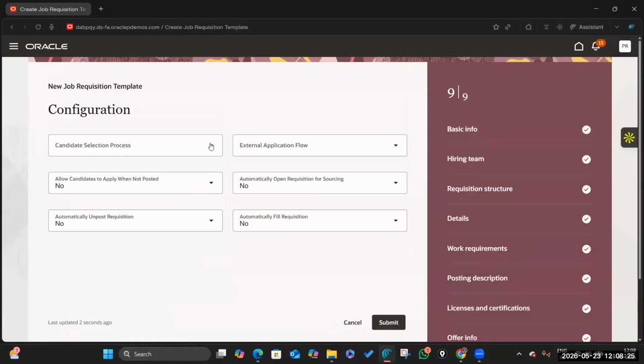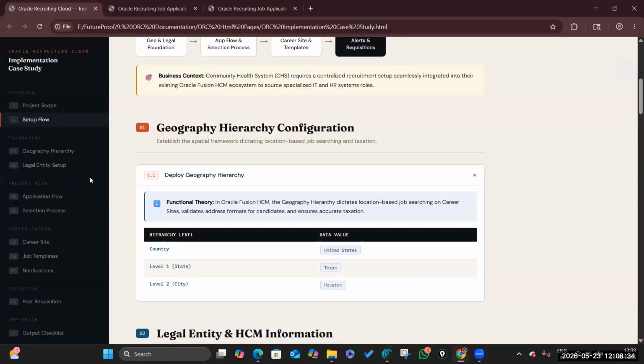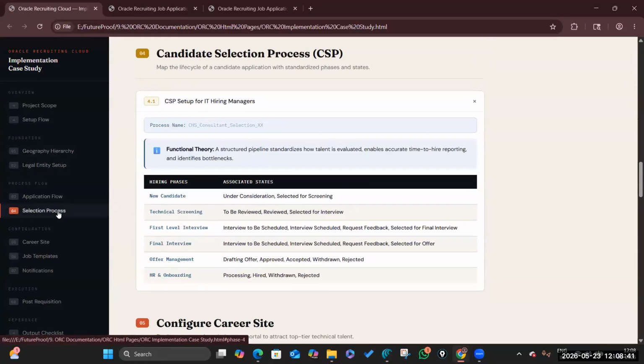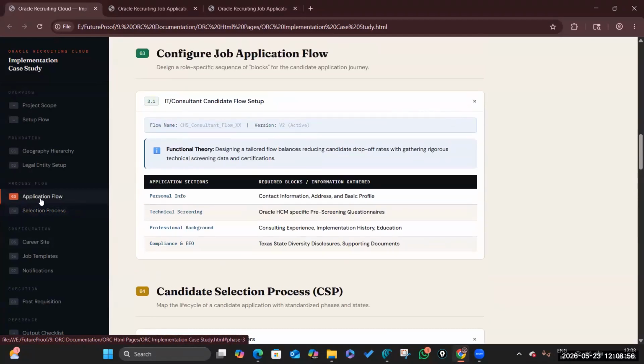Candidate selection process, as we have discussed, right? In order to create a job requisition template, there are two things that come into picture: one is job application flow and another one is candidate selection process. For this particular template, which one do you want to add? I want to add the basic default candidate selection process only, because this is one of the biggest concepts in ORC.